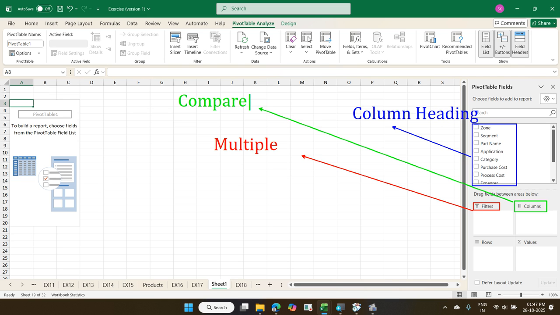Then row label. What is the usage of this row label? If you want to create a row-wise report or a normal report, and I think today we are going to start with this row-wise report only, then we are going to use this row label.